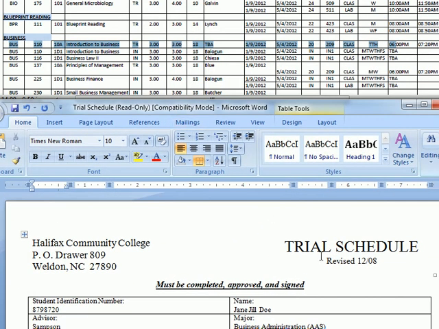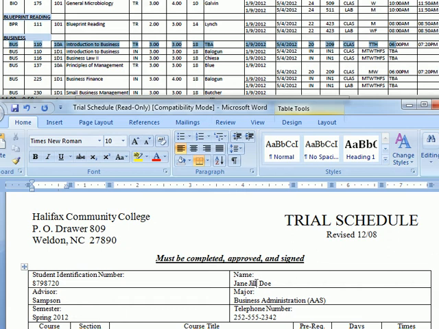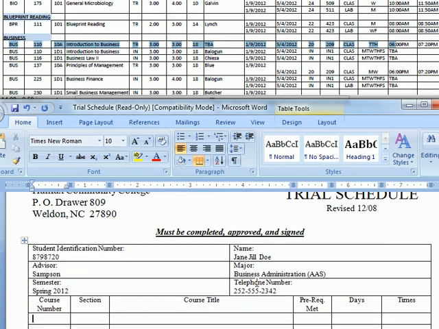All right, so this is your trial schedule. Your name is probably not Jane Jill Doe, but I'm just using that as an example of how to fill out the top of this form. I put in an advisor, your student ID number, and your major. In this case, we're medical office administration, right? So let me change this. Still an associate in applied science, but medical office administration. I'm filling this out for spring 2012.